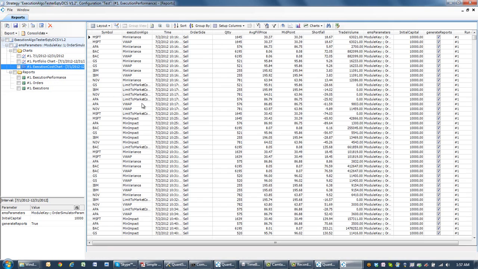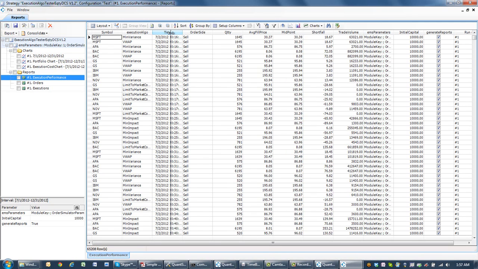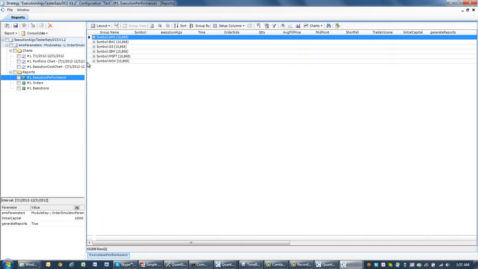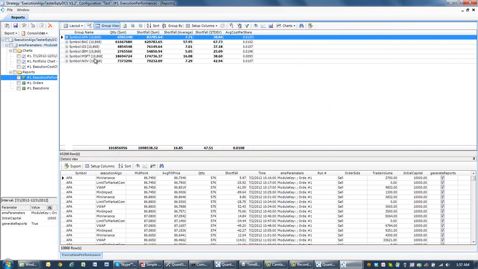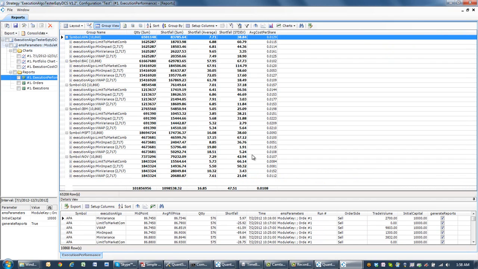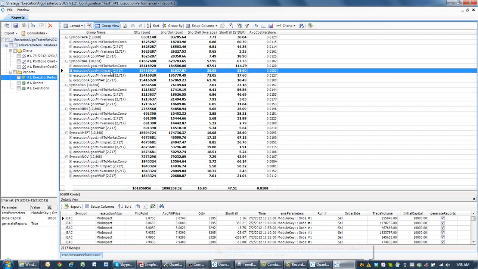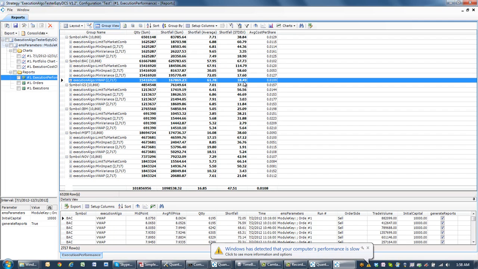Now I would like to go to the main execution performance report, which has 65,000 statistical observations for all execution algos, and I'll apply a layout. This layout is a group view, first by instrument and then by execution algo. So if we look at the detailed report, what we see is that while overall implementation shortfall for TVAP is in general smallest for the majority of instruments, the risk or standard deviation is actually much better for VWAP proportional to implementation shortfall.